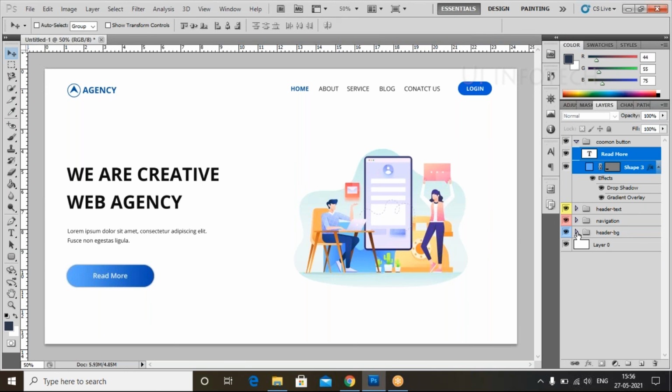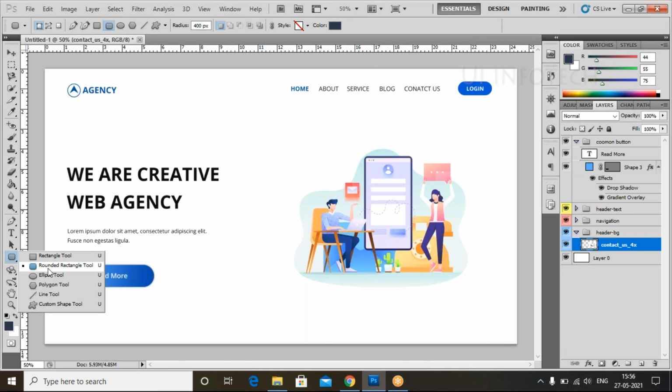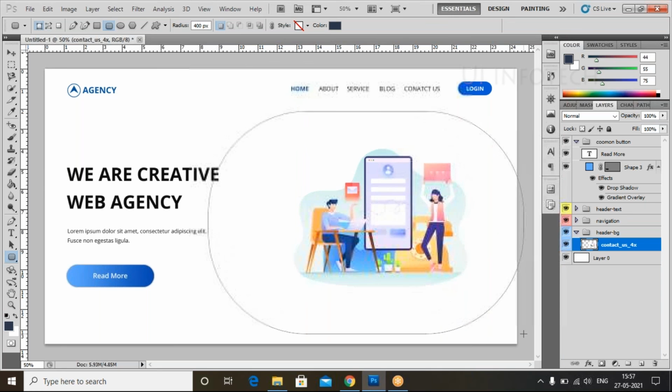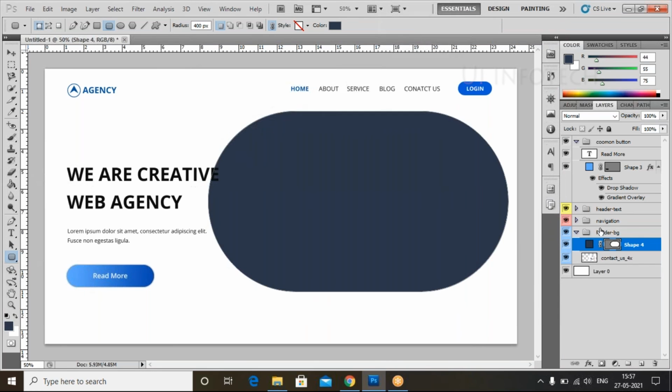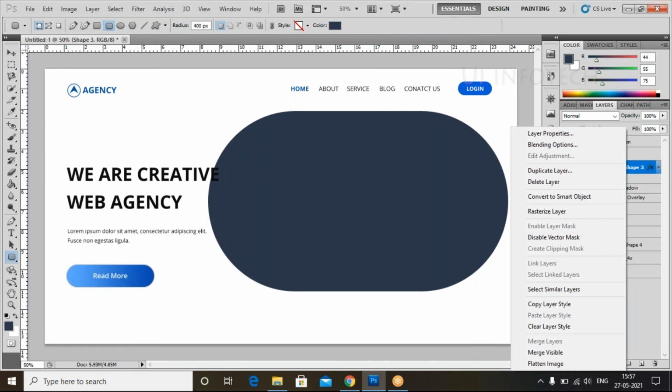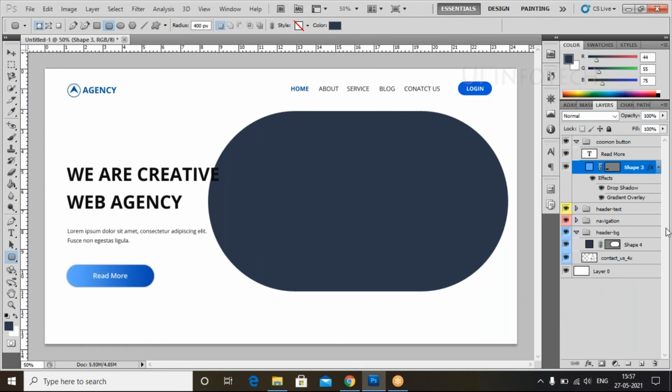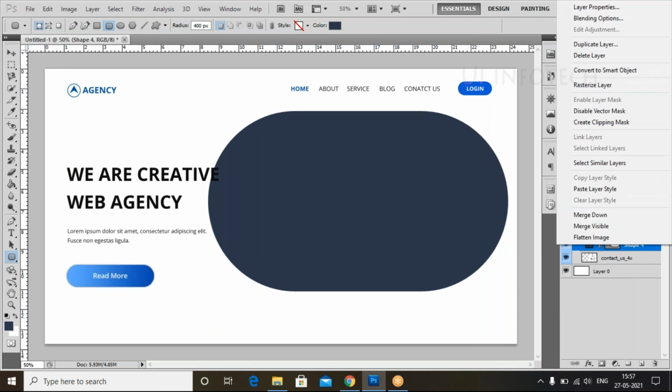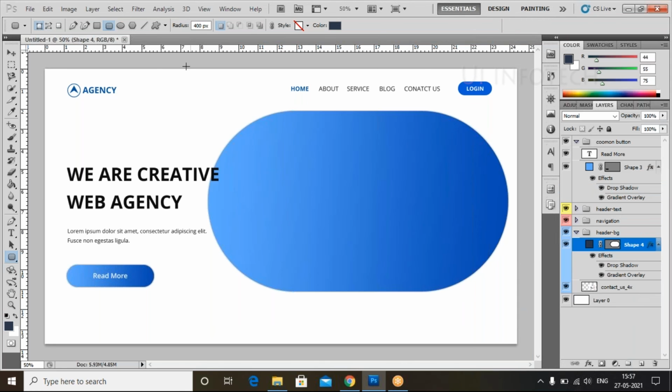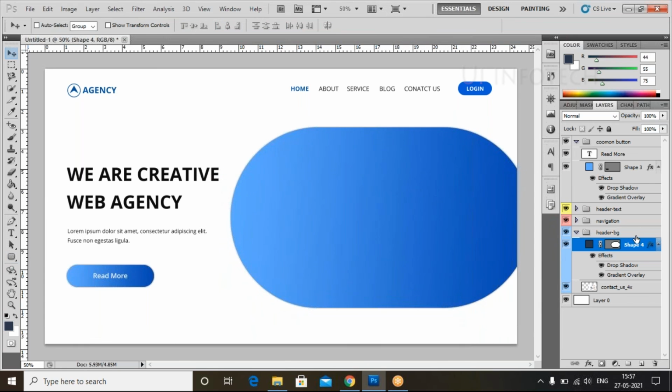Now if you want to apply any background shape for this one, go to this and select this rounded rectangle. You can draw one shape there, and for this shape we need to apply some gradient color. Select this shape 3, right click, copy the layer style, select this shape 4, right click, and paste this layer style. We just apply the gradient here.